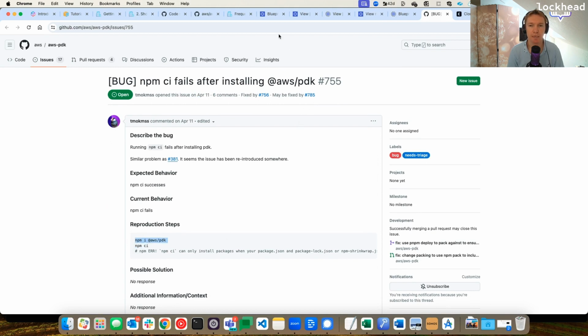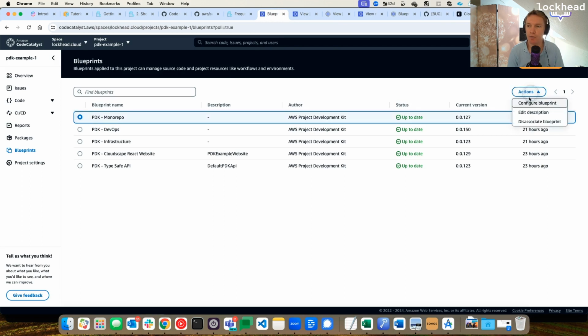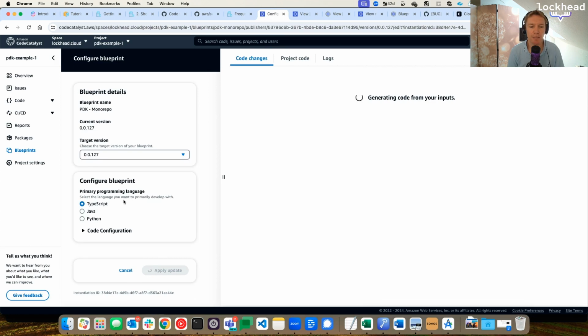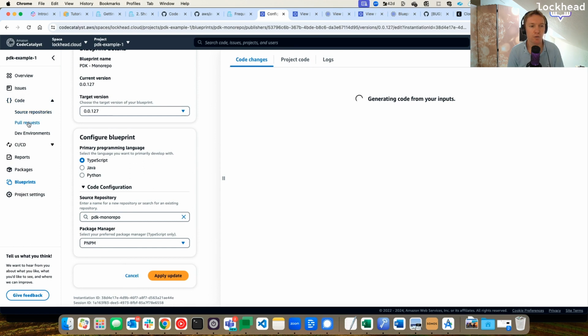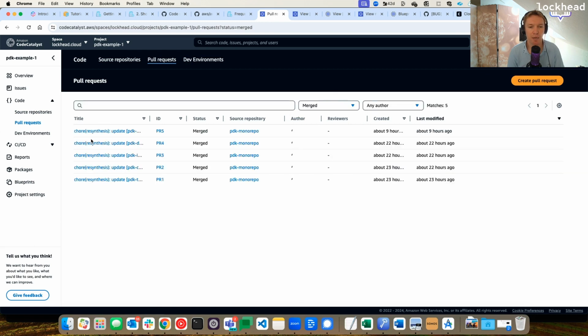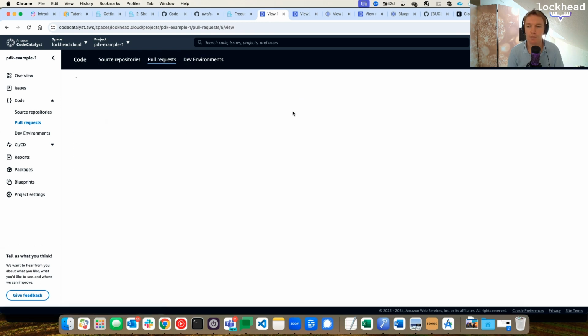So what I did to fix that is I went to the PDK monorepo, changed the configuration of the blueprint, and matched this one to use pnpm. With the change, I got a big pull request for the code. Let me just show that to you so you can see the size of it. And this was done automatically by the blueprint. So at the end, this is what I merged. This is the pull request.